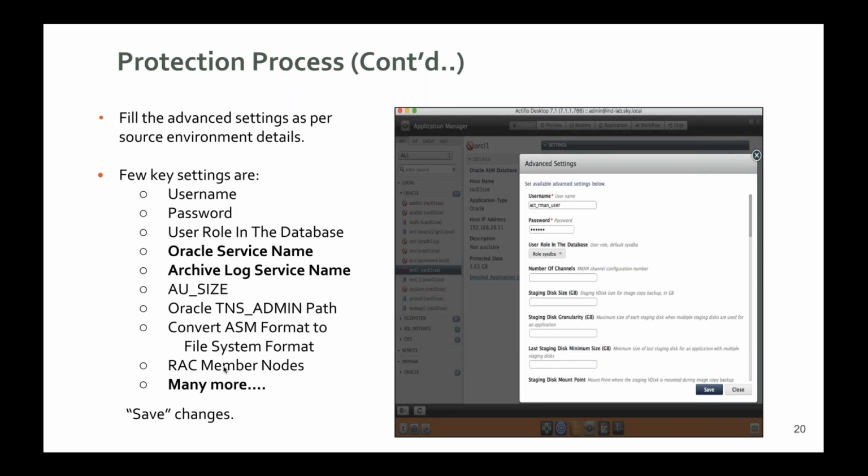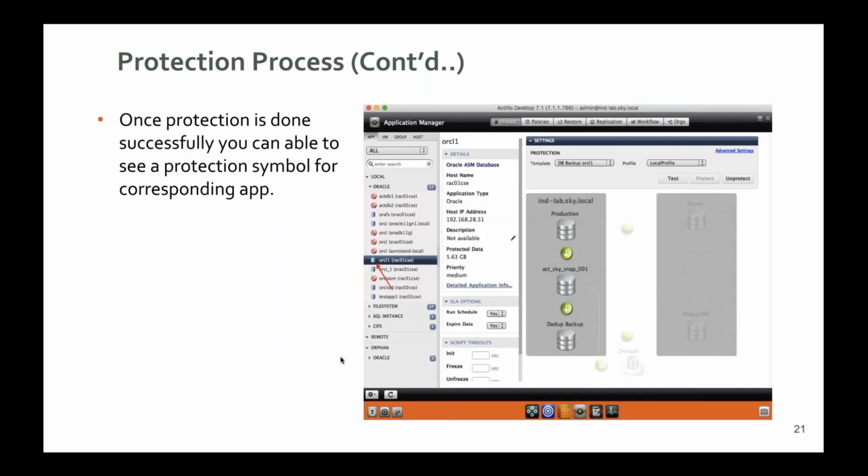Once you are done with your screen and all these settings, you save the changes. Now you are ready with your protection, right? Once you are ready with your protection, you can see this screen change from a red color to a blue drum symbol and a database symbol. You can see that you are now ready to run the backups using Actifio.